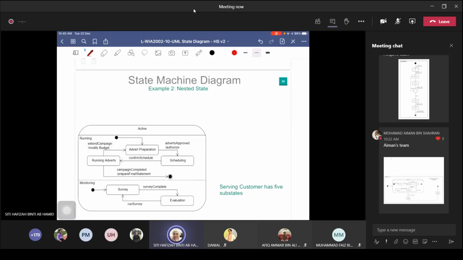So this is inside active. I'm not really sure why it goes to double dot running just now, because you also have monitoring, right? So maybe it wants to show the focus. But basically, this is the one that you must know. This is what we call a nested state.